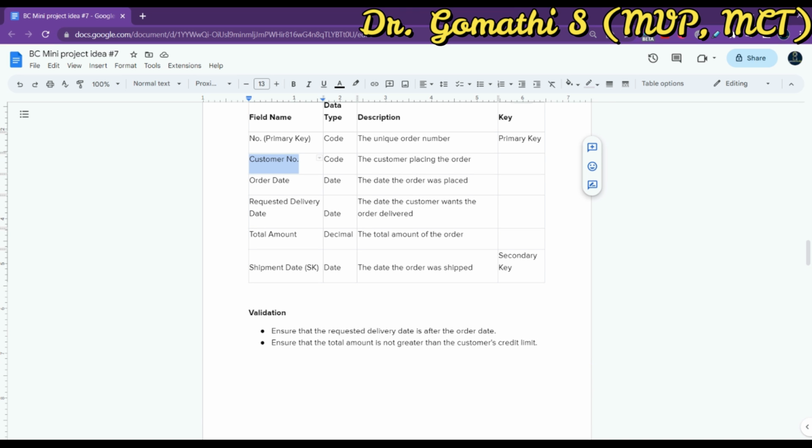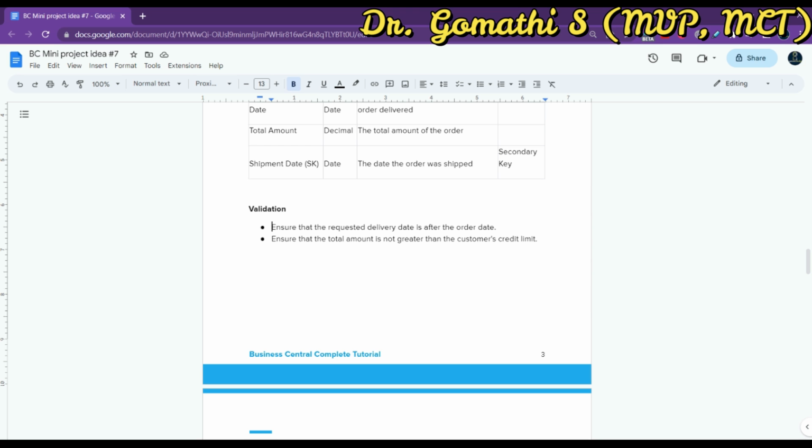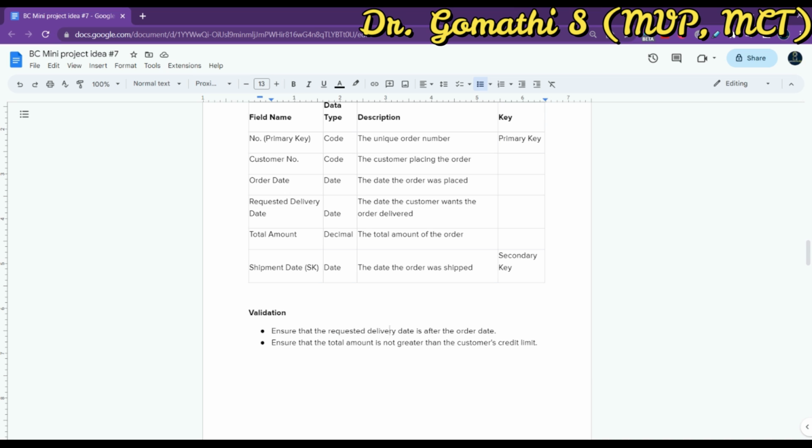So these are the primary key. You can even set the customer number as the primary key, and the secondary key you can keep shipment date as a secondary key. And these are the validations to ensure that the requested delivery date is after the order date, because the delivery date should not be before the order date.